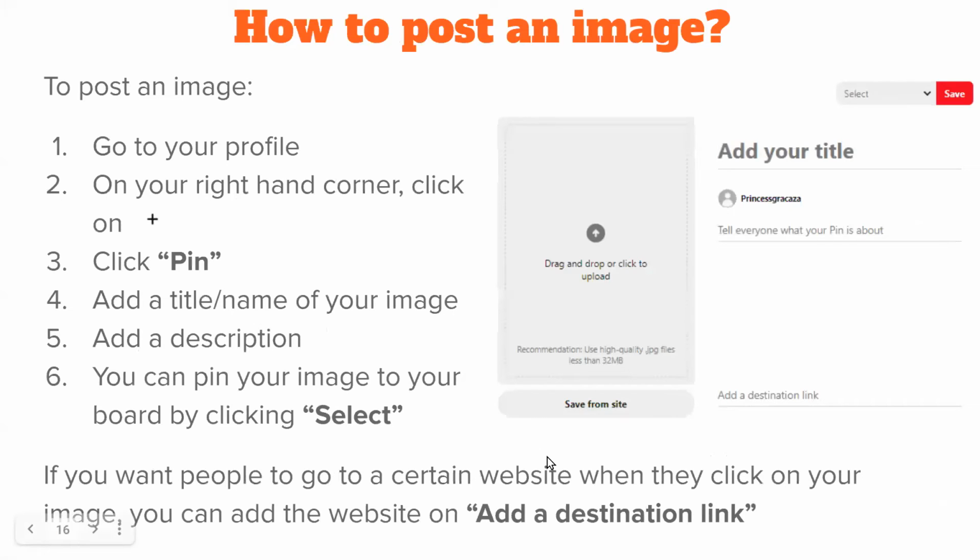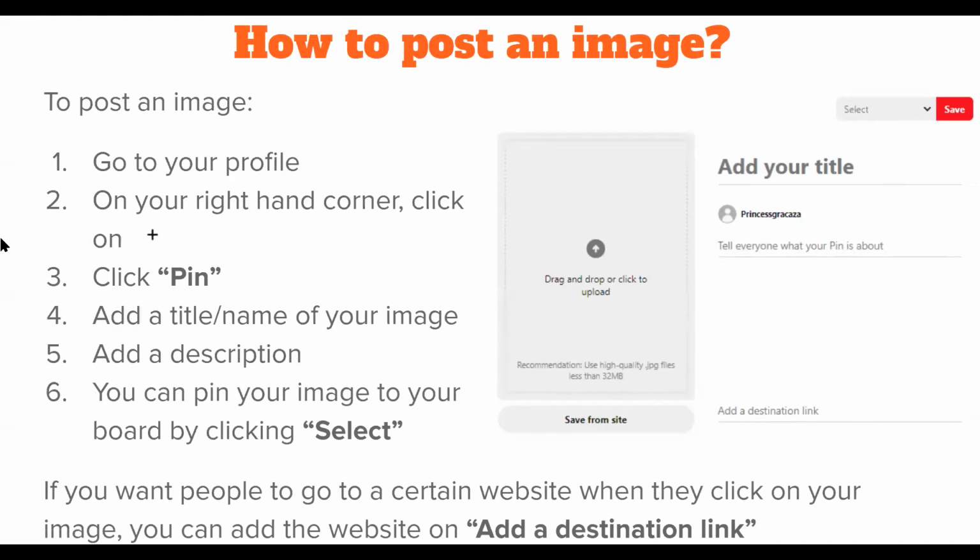So how do you post an image on Pinterest? To post an image, you go to your profile, and on the right-hand corner, you'll find a plus sign like this. You click on pin, okay? It'll take you to a page like this. So you can add the title, the name of your image. You can add a description about your image, and you can also add a link. So if you want people to go to a certain website when they click on the picture, you can add the website here where it says add a destination link.